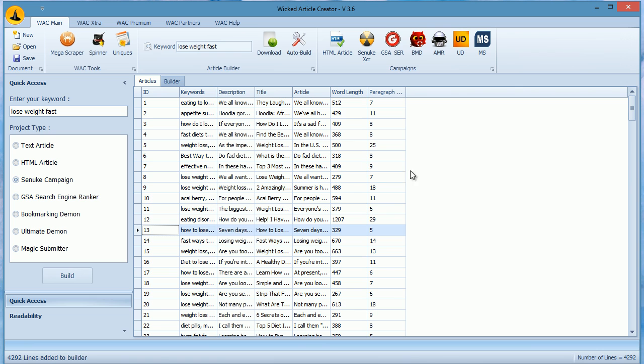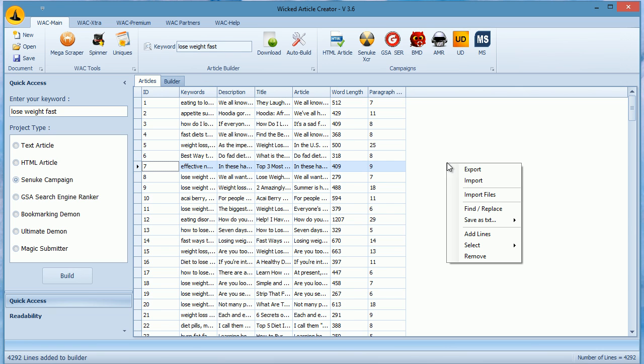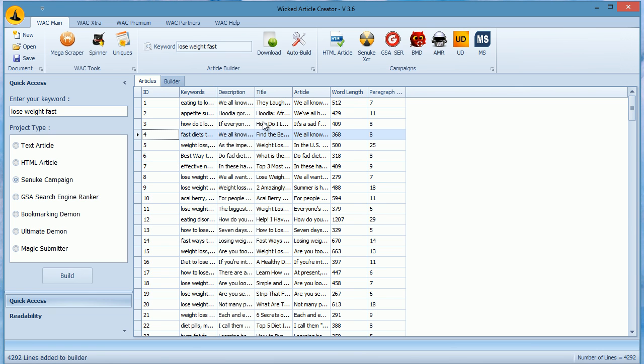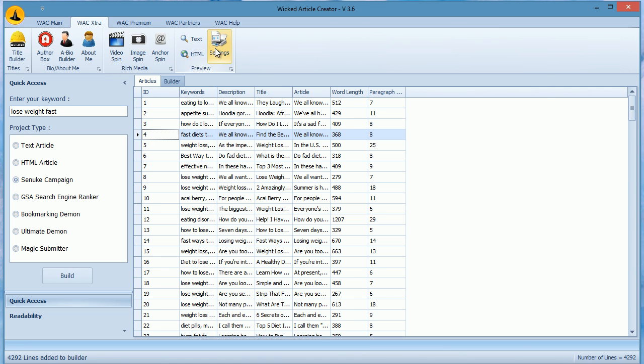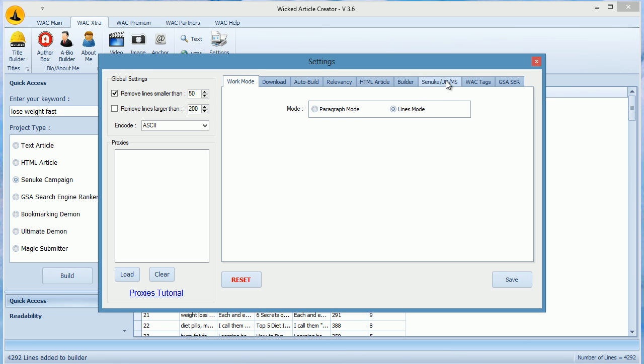I already have downloaded content, so I will import it through right-click. Once you have the content, you can build any campaign by selecting it from here. But first, let's study the settings. Go to the Extra tab and click on Settings. Now, click on this tab.